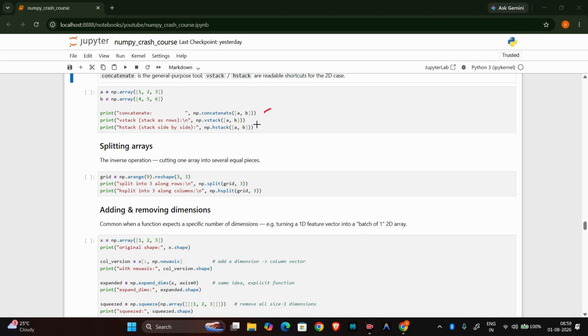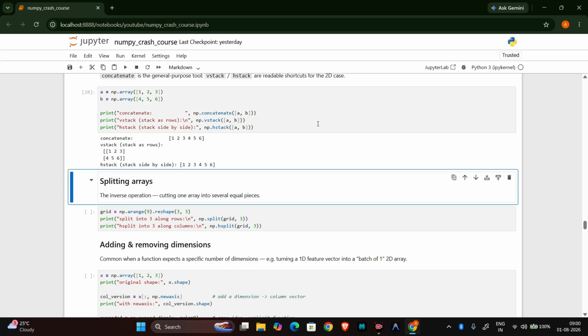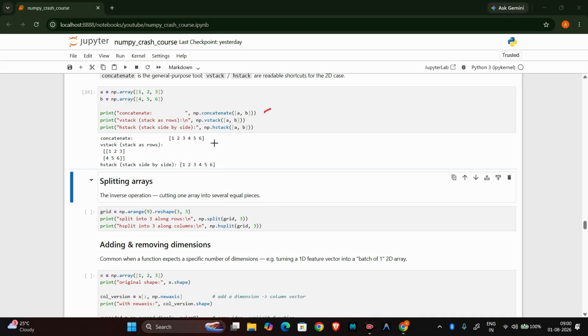Next we are using vstack and hstack. What are those? They will stack a and b as a row and column. So you can see we have concatenate here, right? It will add the single element in the 1D array. Next we are using vstack, so it will stack a and b as rows. You can see we have 1 2 3 and 4 5 6 as rows. Next we have np.hstack, so it will be side by side, like column by column. We have 1 2 3 and 4 5 6, like the default we have in concatenate.